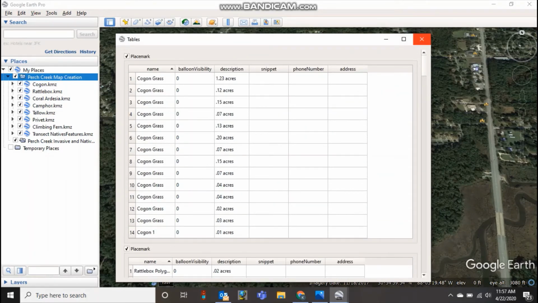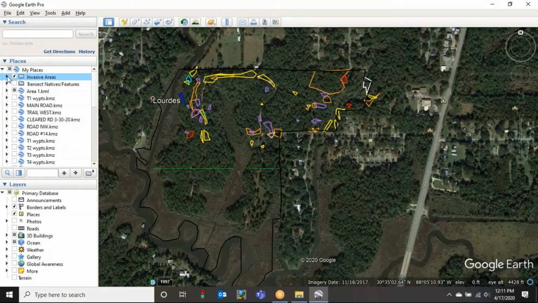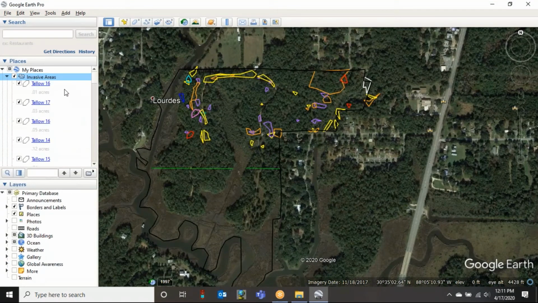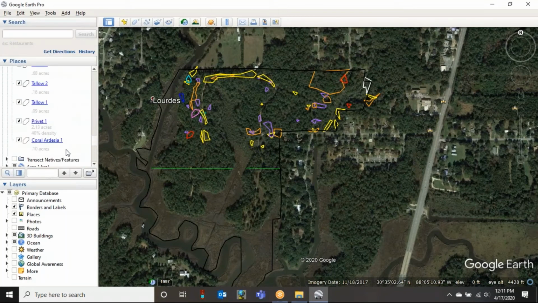But as I was saying, I didn't have all of this information yet, so I chose one species to work with the teams to focus on, again, why we are doing this work. What I'm also going to do when I finish this is add up all of these acres. So let's go ahead and do that for Coral Ardisia. There's not too much of that. So I see 0.1.